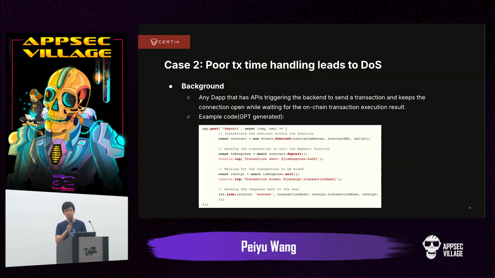The second one is poor transaction time handling leading to a denial of service attack. This can actually happen in any DApp that has an API to trigger the backend to send a transaction and keep the connection open while waiting for the on-chain transaction execution results. The example code snippet I generated using ChatGPT. It's basically an API called deposit.